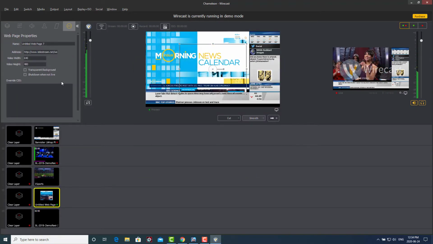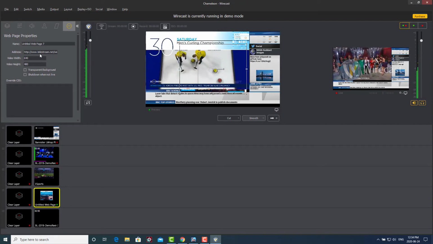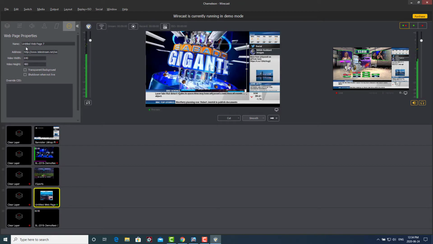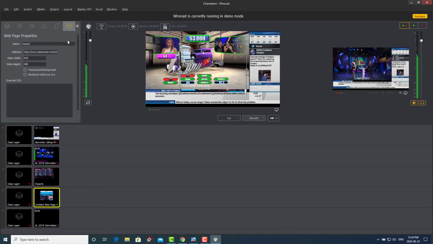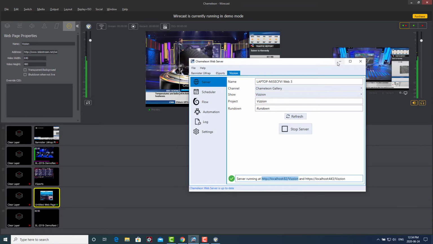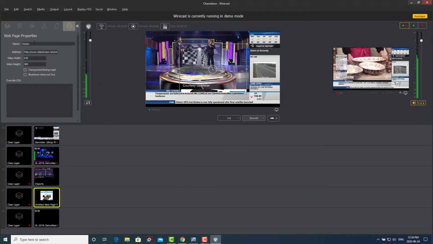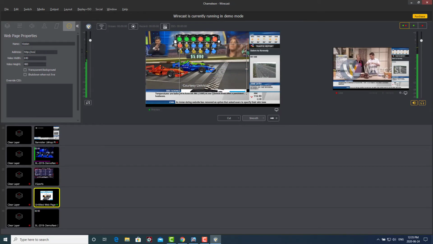And in the top here, you have the preferences for the selected source. So in this case, it's an untitled web page. We're going to call this Vision, and we'll give that a name. Now we also have to get the URL. We'll go back to the server here. We'll get the player URL, the endpoint. I'll paste that URL in here for the address.